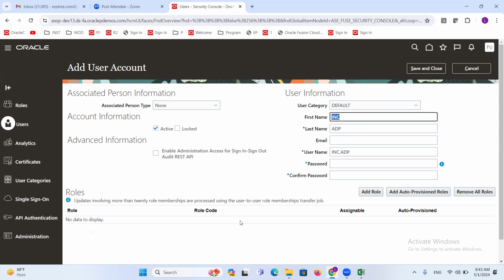I don't want to take any first name, so I want to proceed with the last name. Okay, last name is ADP, and as it is, the system is taking the same name as username. Then provide email ID. It is not mandatory. As per the user category default, email ID is not mandatory when you create a user. You can go and set it. We can set that; we will see all those.